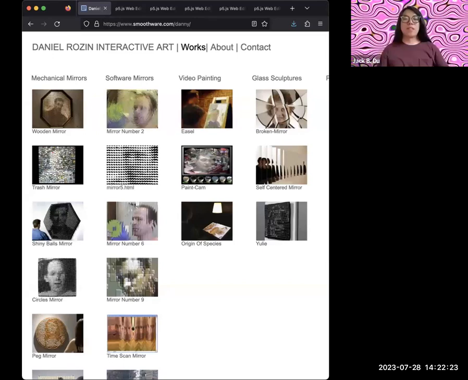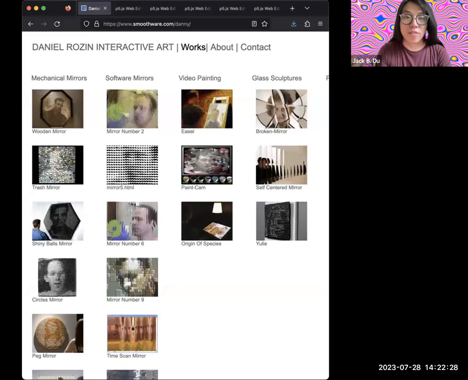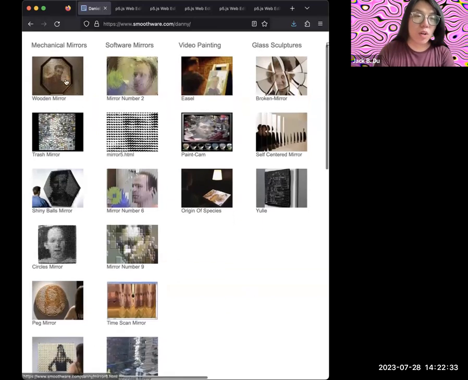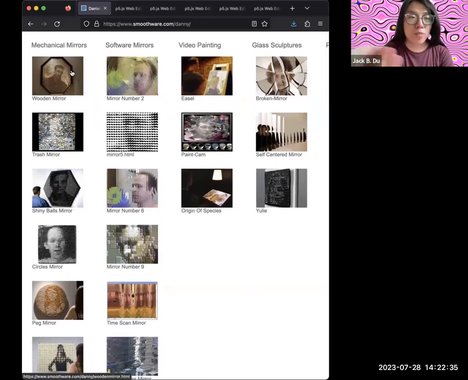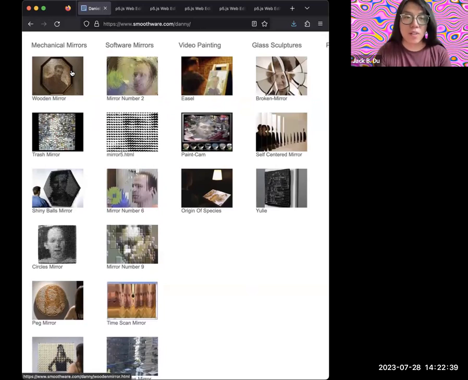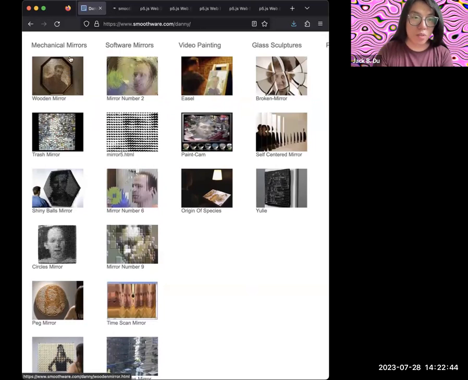There are a lot of artists that work with that, but in particular, I'm going to show you one artist who has dedicated his life, like decades of life, to creating a lot of different kinds of mirrors. One of his most famous ones, which is currently installed at the entrance of the ITP program, is called Wooden Mirror.